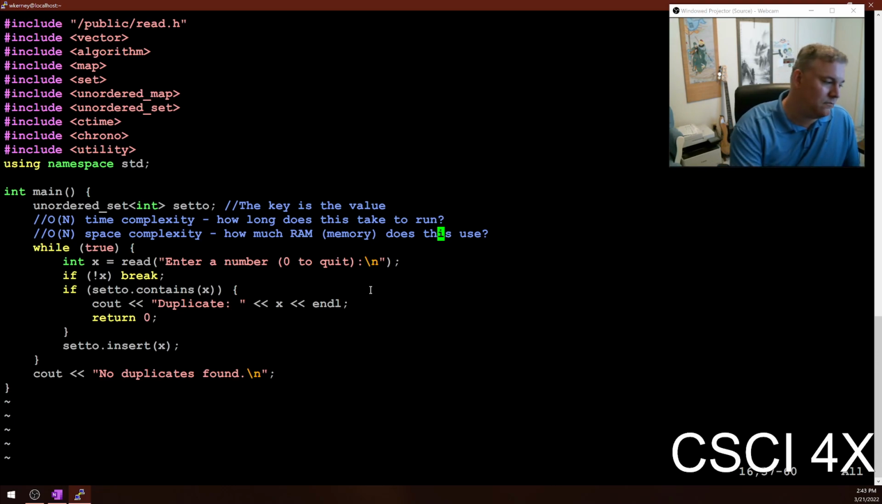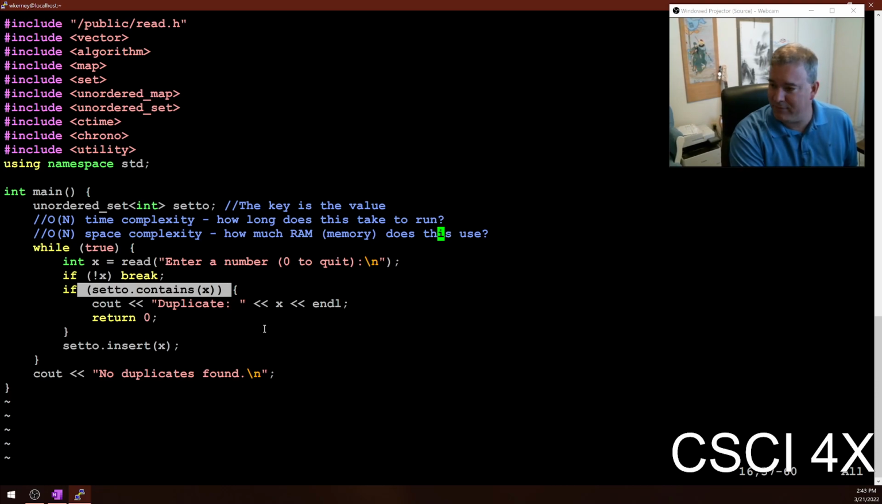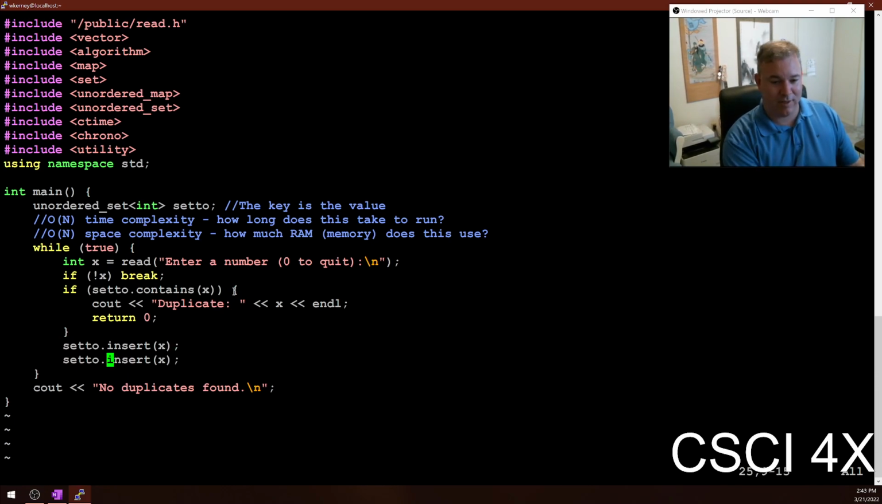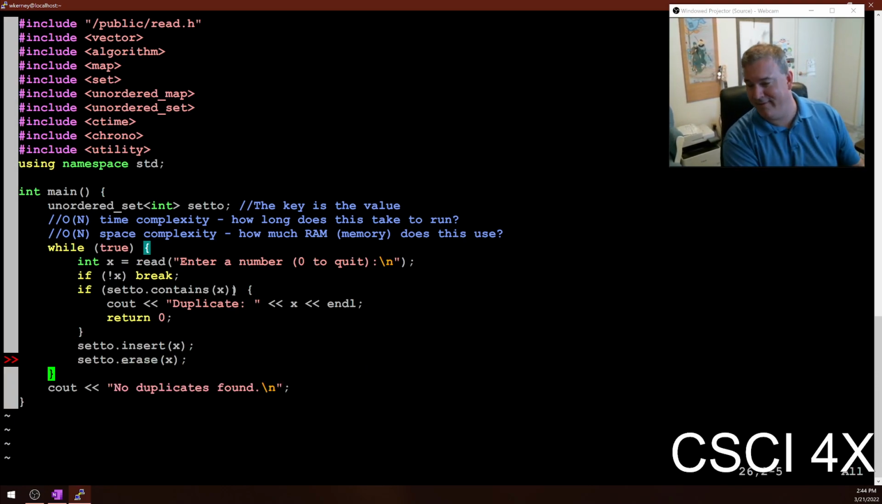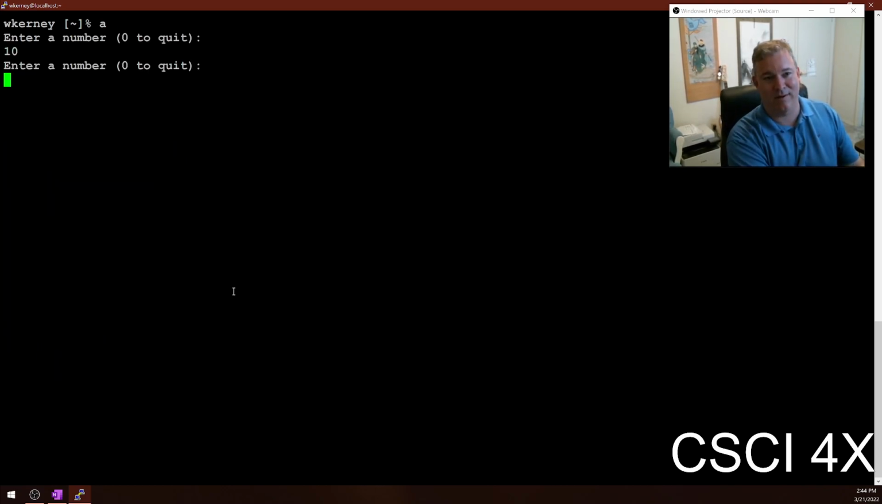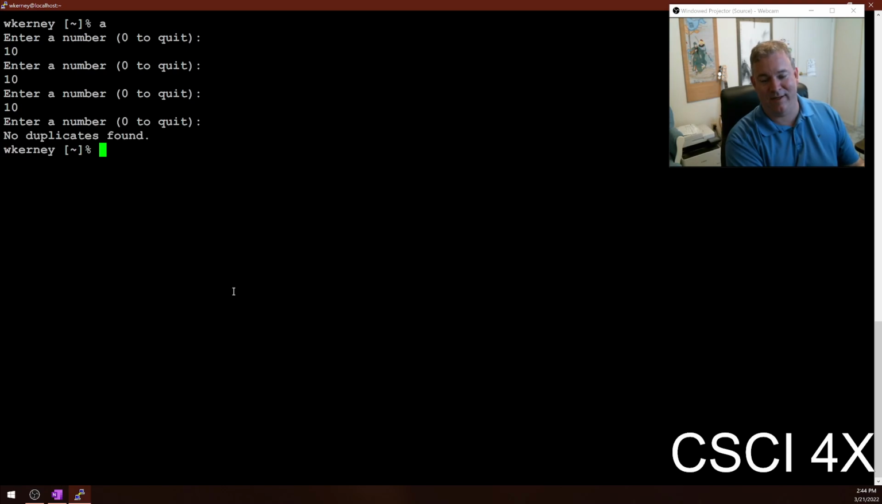Any questions about this? This will see if something is in the hash table. This will insert something into the hash table. If you want to erase something from the hash table, you can erase it right back out. And so now we will never detect a duplicate because we are erasing it every time.